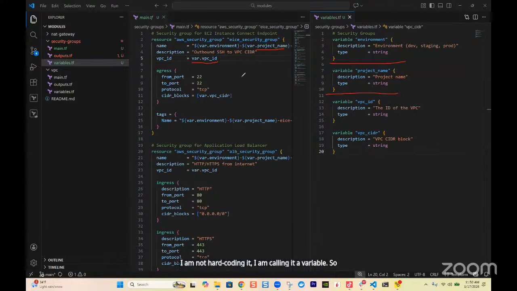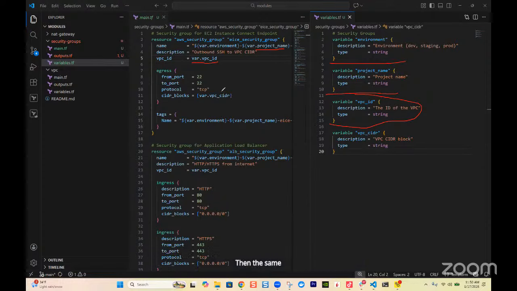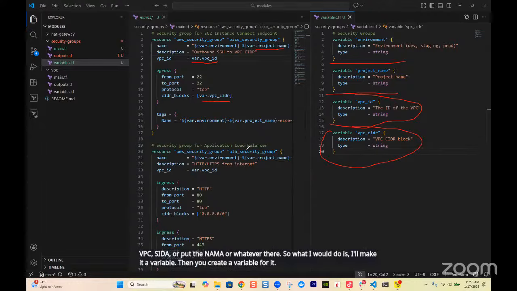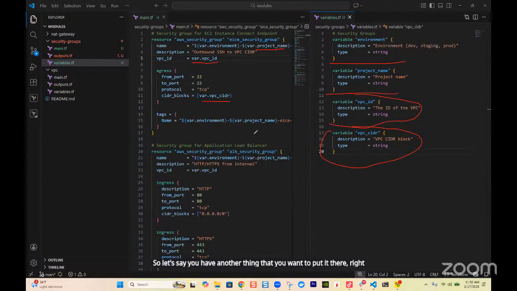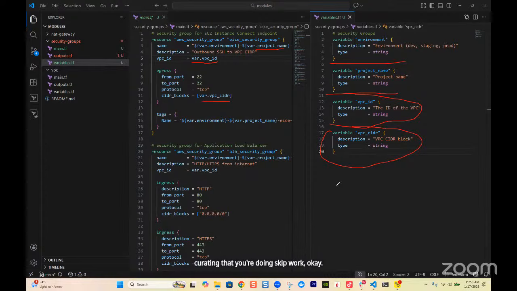So I come back to the variable table. Then I create a variable for it, call it VPC ID. The same thing with the VPC CIDR. I say, okay, I don't want to hard code the CIDR or put the name or whatever there. So what I'll do is I'll make it a variable. Let's say you have another thing that you want to put there, for example, a security group. You don't want to mention the exact ID or hard code it. So you say, I'll make it a variable.